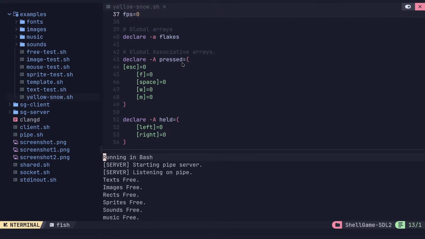I'm also creating an associative array for capturing keyboard input, like the escape key, which should look like this. It just bothered me the way it looked. Escape, the F key, space, W, and M. M is muting the music. W I put in for whether the window is full screen or not. But again, I don't want to show that because it'll mess up my stream.